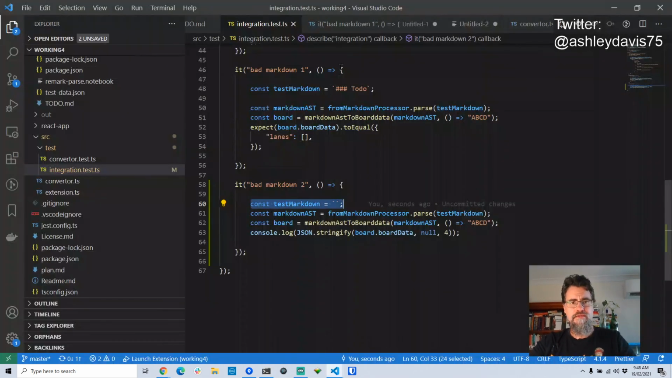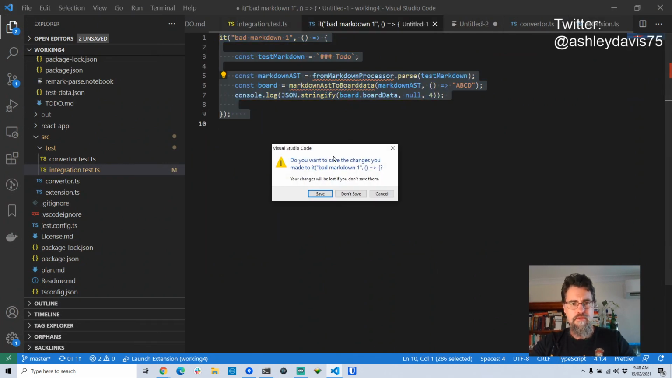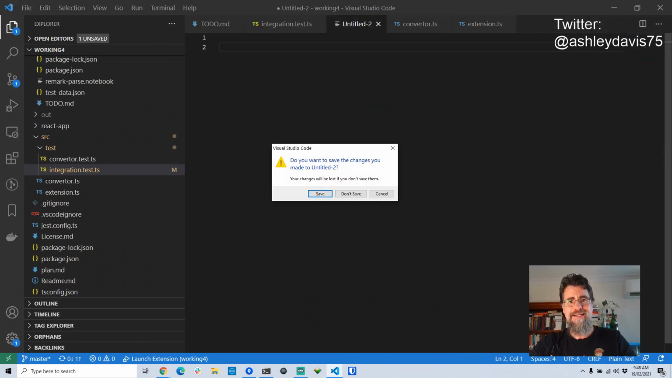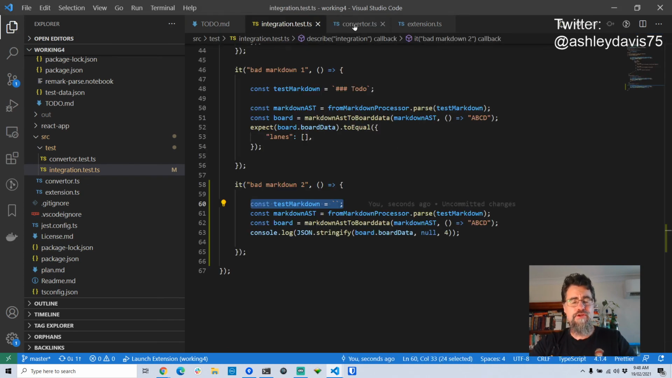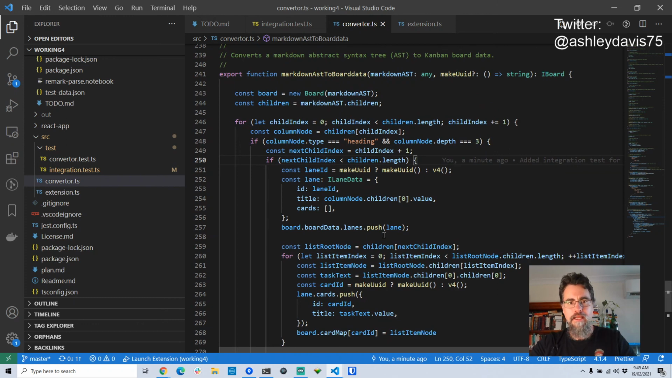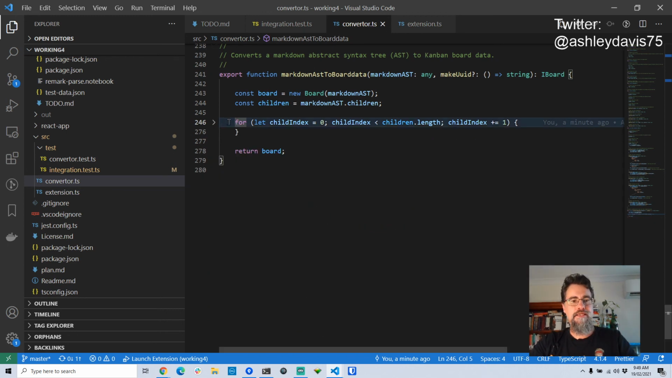I think I can explain why it handles it, and it's really just because I have accounted for it from the start. If we look at converter.ts here, it's iterating through the children. Child index starts at 0, and it continues to iterate while that's less than the number of children. Basically it's not going to get into the body of this if statement at all if there are no children in the Markdown abstract syntax tree. So it's going to create a default board and effectively return it. So that's the reason why that works.